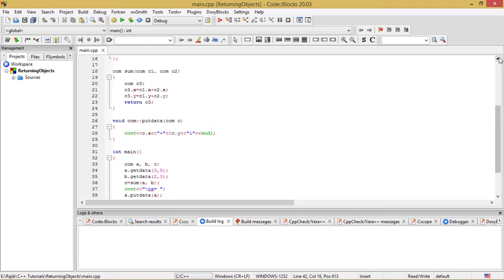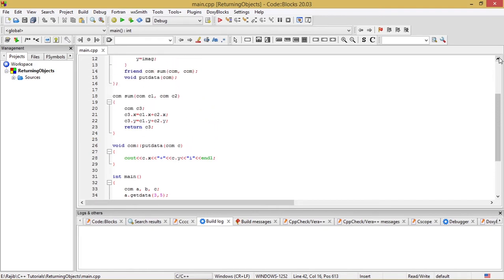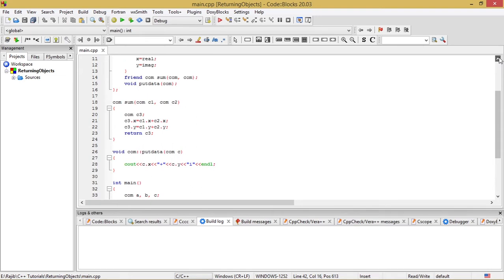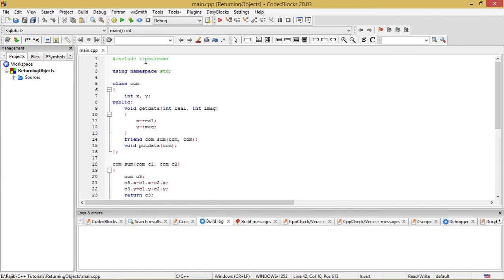After opening this program, I will explain line by line what is being done over here in order to implement the concept of returning objects from a function in C++. So #include iostream and using namespace std, followed by a class. I have named the class as com.